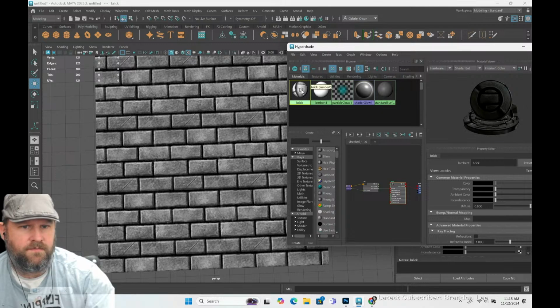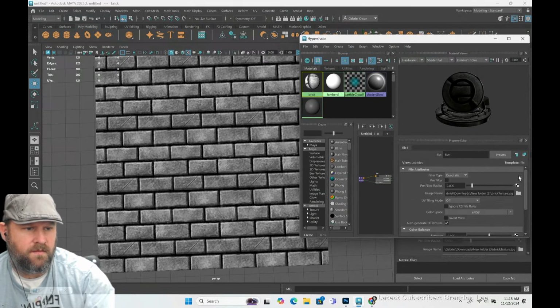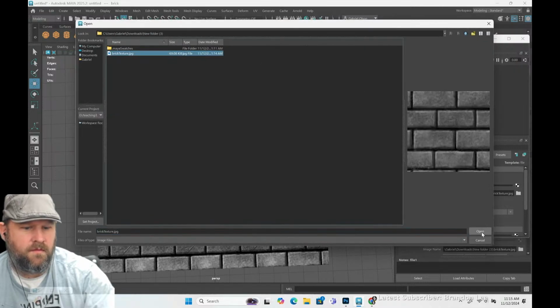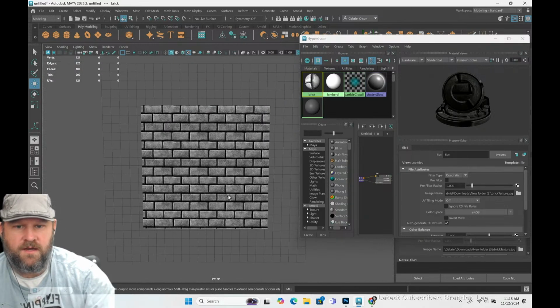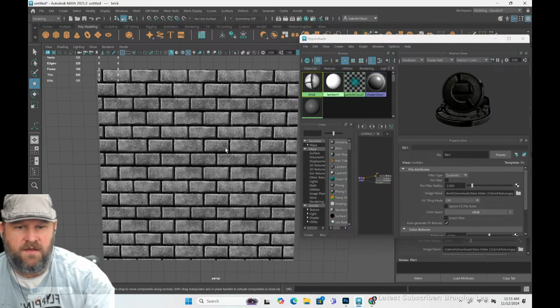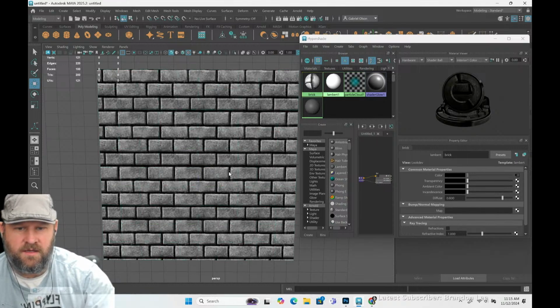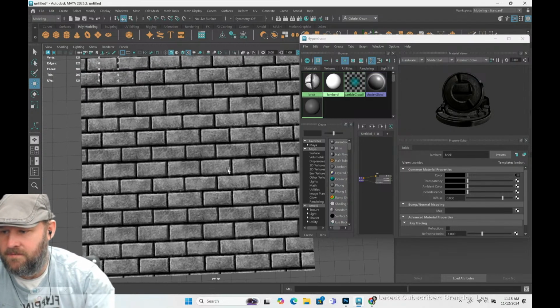Reload the texture. All right, there we go. So now I'm looking for anything that is kind of super repeaty. Now there is this brick right here with this little edge on it, but that looks a lot less repeaty.